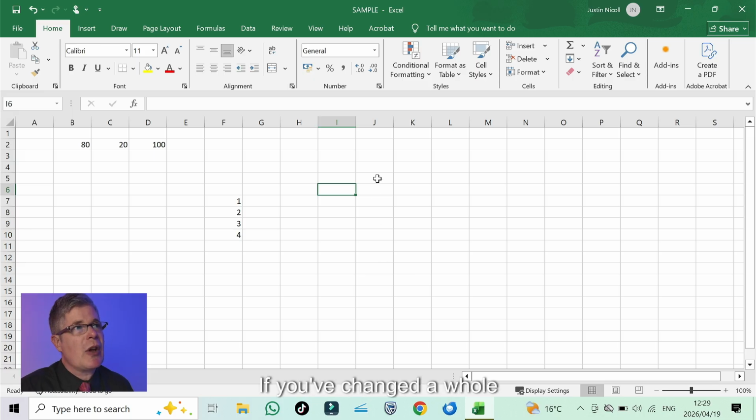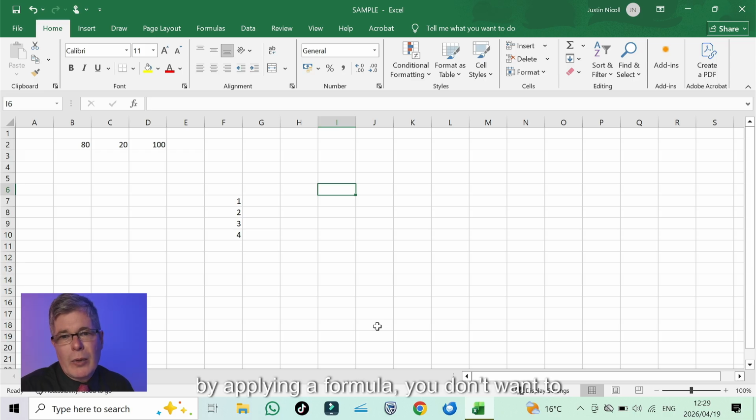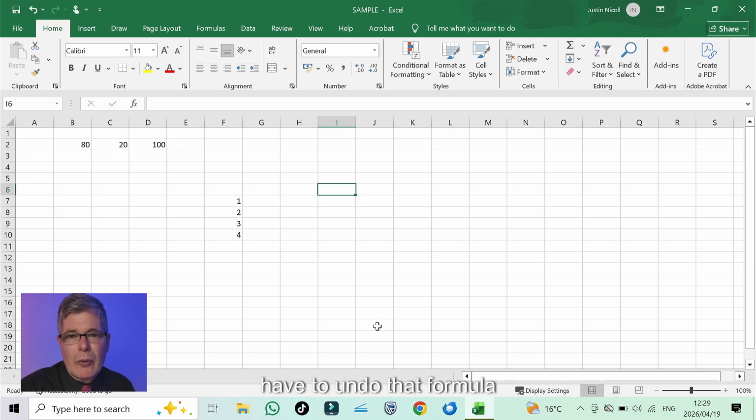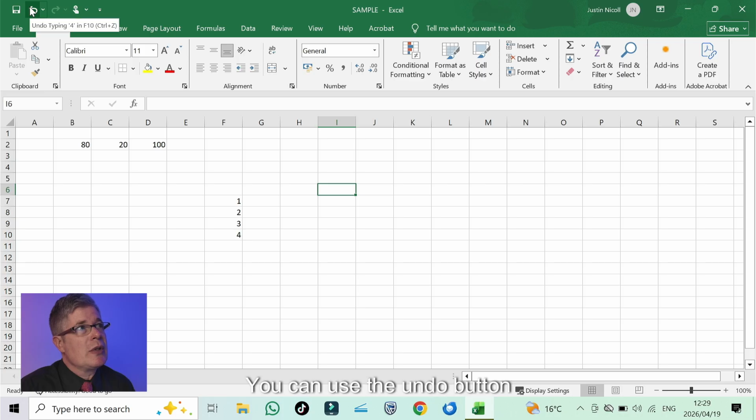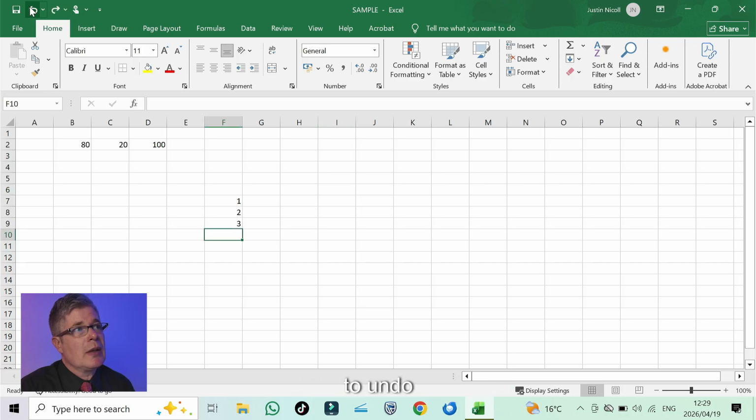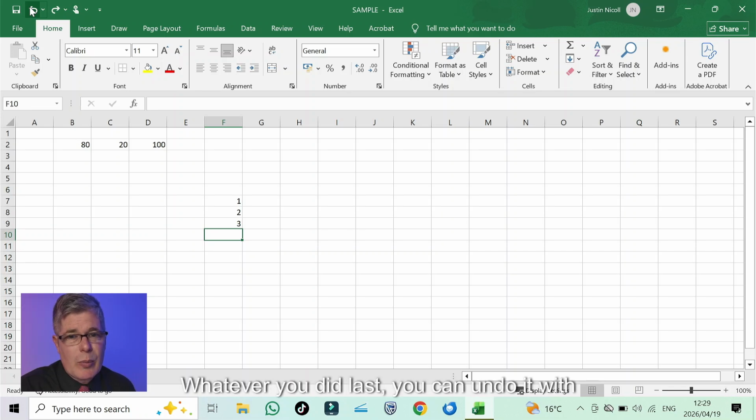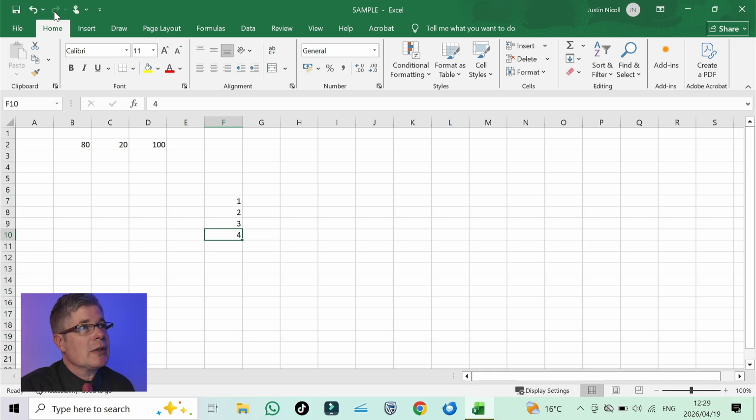If you've changed a whole column of figures by applying a formula, you don't want to have to undo that formula one field at a time. You can use the undo button to undo your last action. That takes you back a step. Whatever you did last, you can undo it with that step. And if you don't like having undone it, you can then redo it.